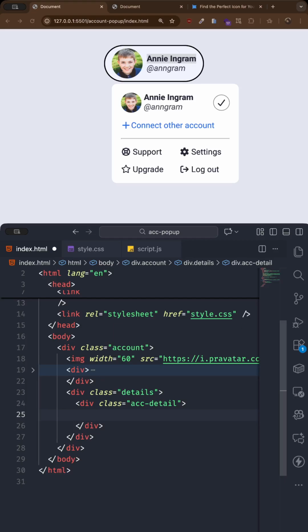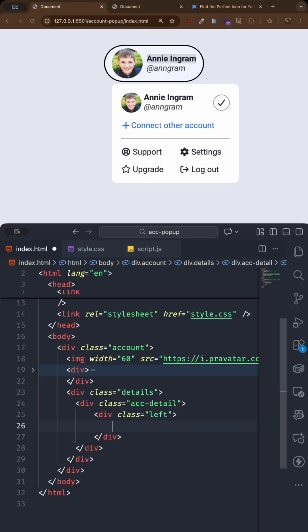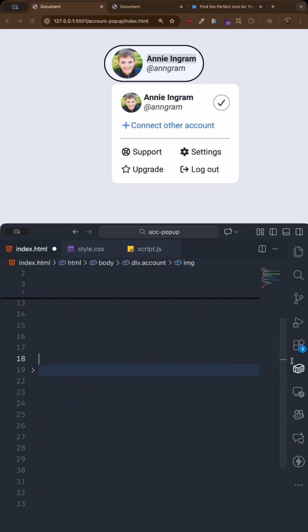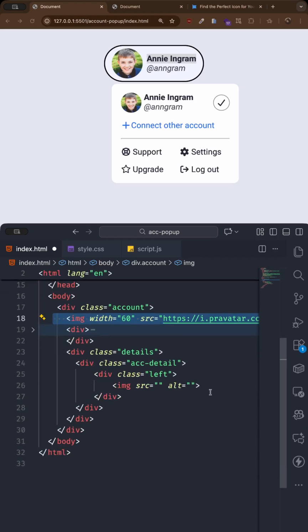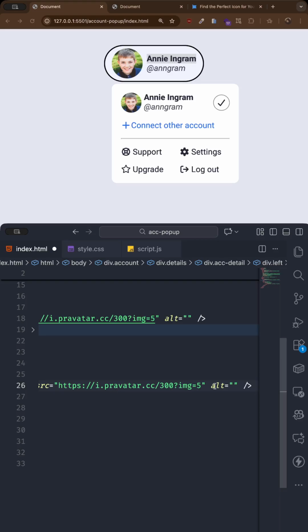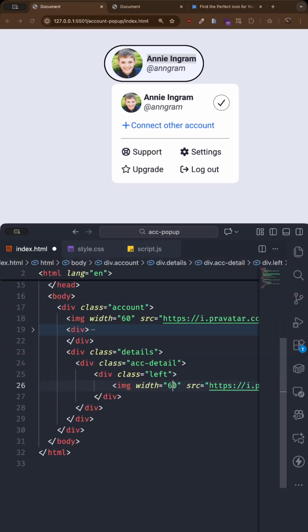And then in the account detail, you have two sections. So the first section, the left-hand section, and the right-hand section. The left-hand section has two elements in it. The right-hand section has just the icon. So we can say dot left. And in the left, the first thing we need is the image. And then we can just copy the image we have here. But now we reduce the size. So same image, but now let's do 40. All right, we are done with the image.